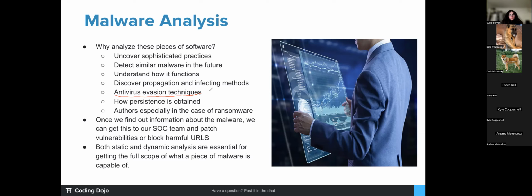Or it could also be obfuscated, where the code has been changed. Today we are going to see code that has been obfuscated, and it's going to be interesting. You're going to see the code all right, but it doesn't look like code because it's looking like gibberish. It's been encoded. So we'll look at that today. And then how persistence is obtained.